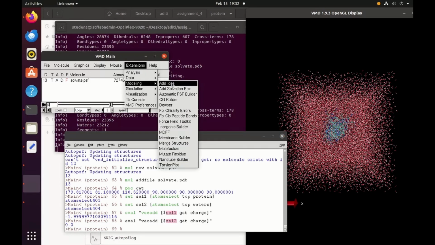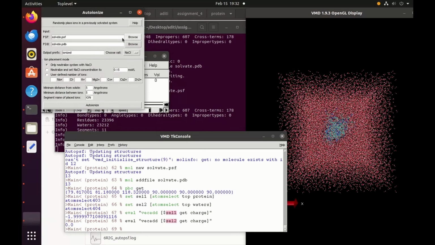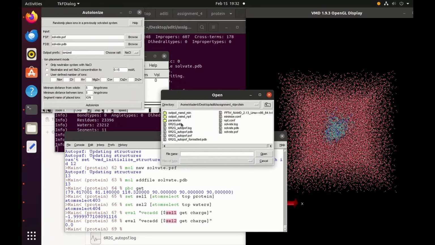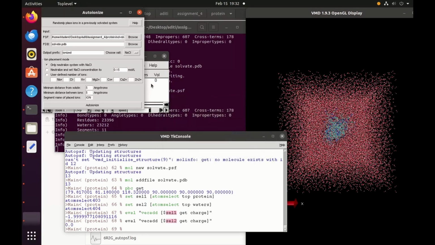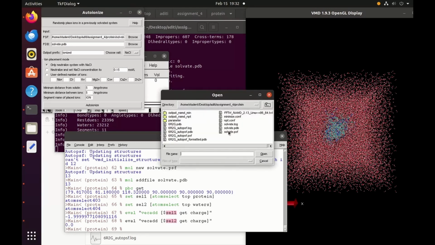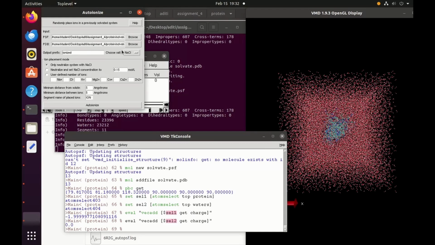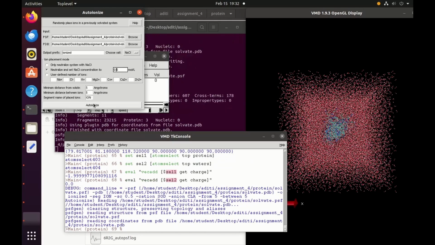So now we need to neutralize the system. For doing that, we'll go to extension, modeling, add ions, PSF browse, and then we will ionize the system. So in there we'll get two files, ionize.psf and ionize.pdb. We will change the NaCl concentration to 0.5, and then we will autoionize it.